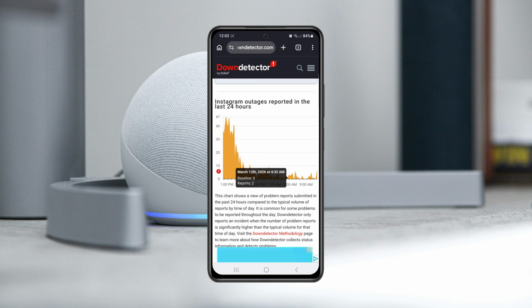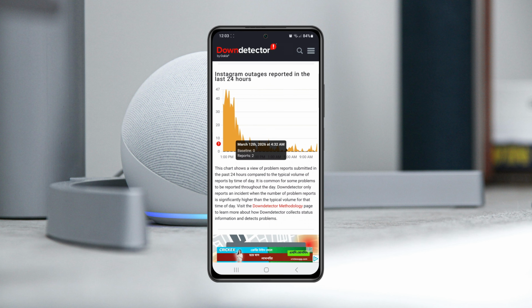So if you see that the Instagram server status is red and it says the server is down, then this is a server problem. So you actually have to wait some time until it's fixed automatically. And right after that, you will be able to send messages from your phone.